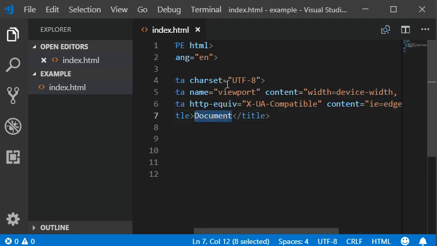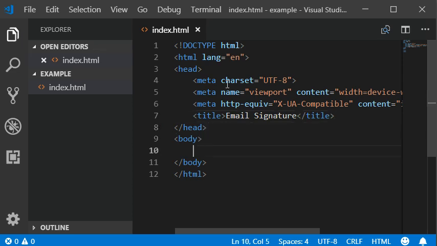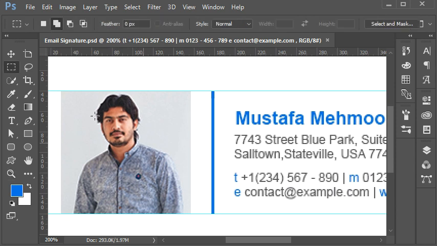This is our email signature, so I'm going to add a title here with the name of email signature, and then add the wrapper div with the style tag, and I'm going to check the size with the rectangle tool.